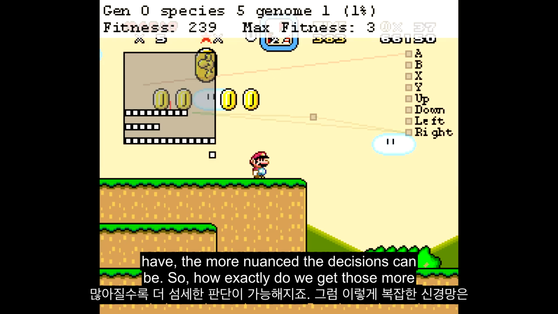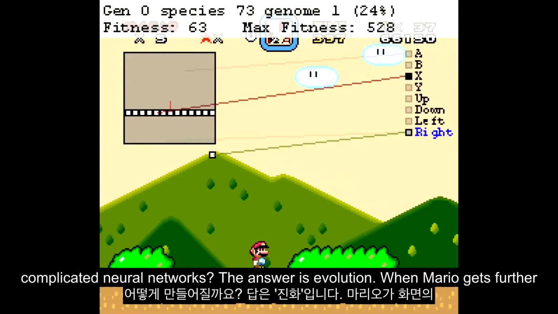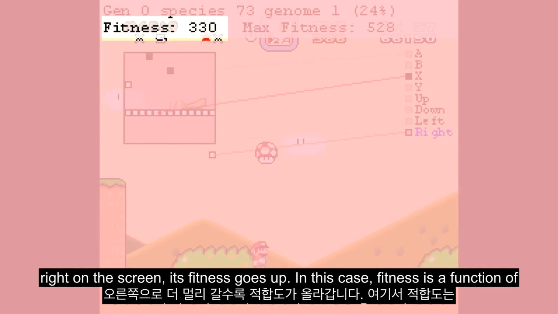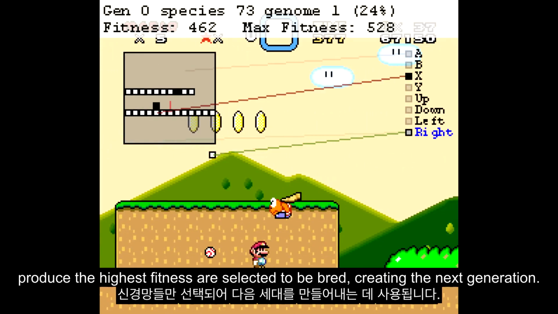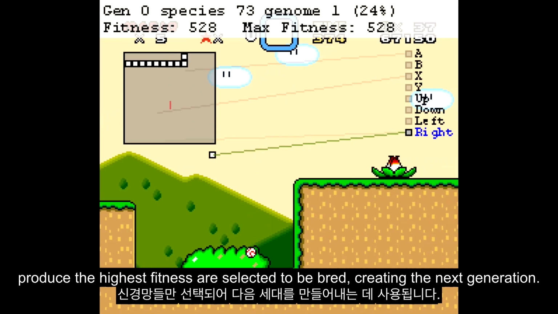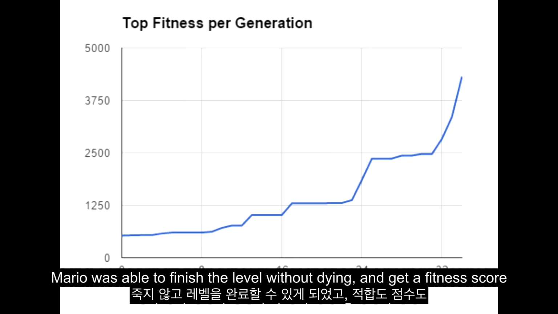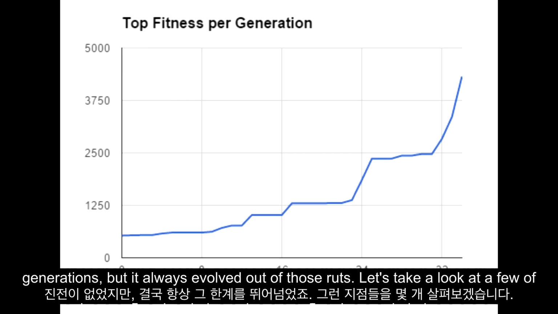So, how exactly do we get those more complicated neural networks? The answer is evolution. When Mario gets further right on the screen, its fitness goes up. In this case, fitness is a function of how far right it gets and how quickly it gets there. Only the neural networks that produce the highest fitness are selected to be bred, creating the next generation. It took 34 generations of genetic breeding and fitness evaluation before Mario was able to finish the level without dying and get a fitness score above 4,000. You can see there were several places it got stuck for a few generations, but it always evolved out of those ruts. Let's take a look at a few of those ruts.